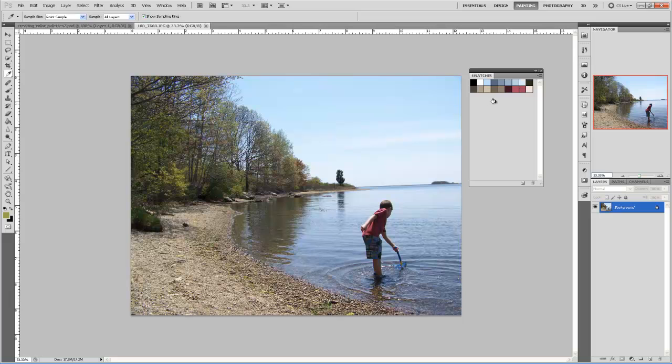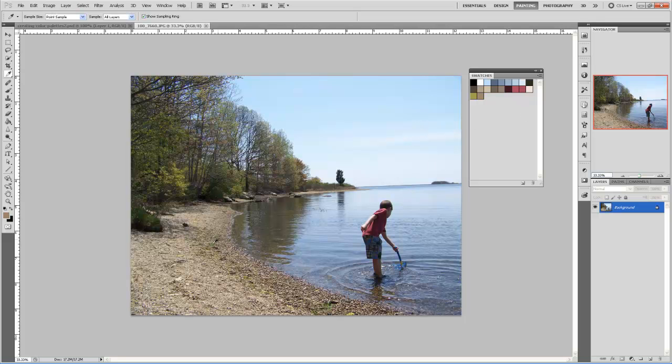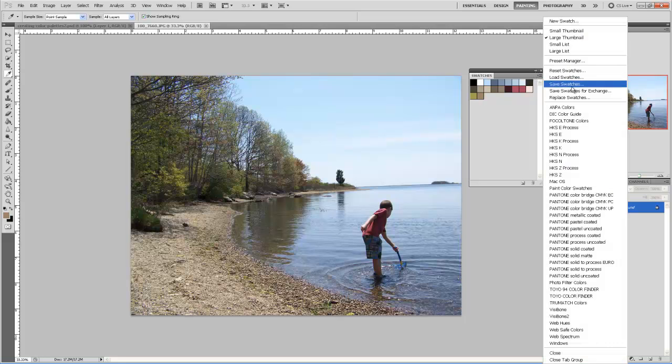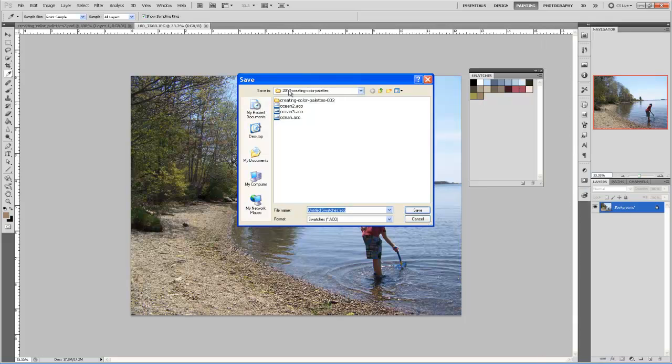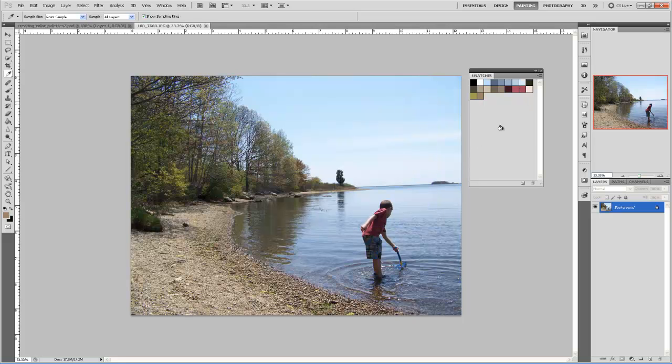It's easier just to do it like that. Keep them in the same family. And I think that's enough. We don't really need that many more. So let's save this out as a swatch file itself. Here. Save swatches, and we'll save it out as an ocean swatch. Replace the one that's already there, and yes, we do.